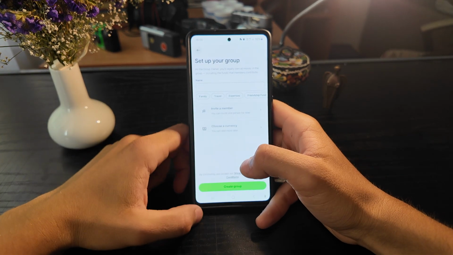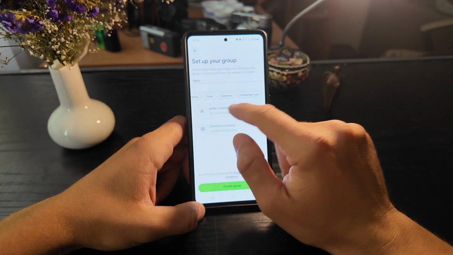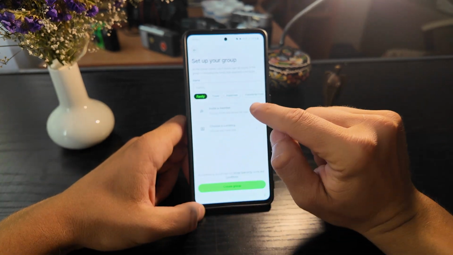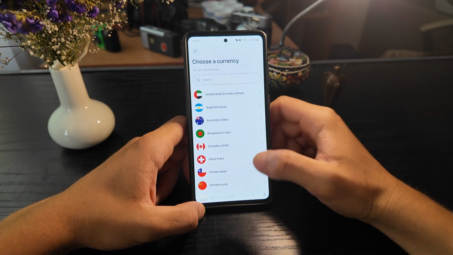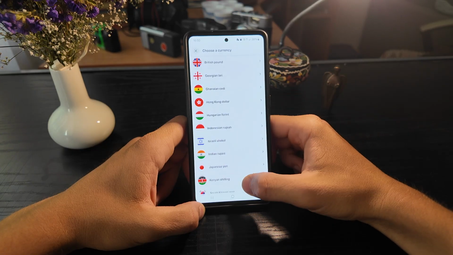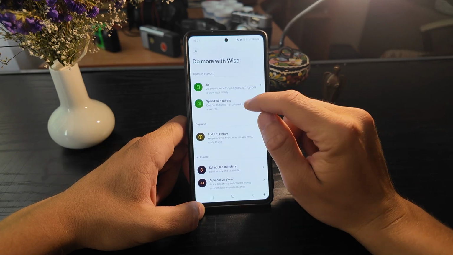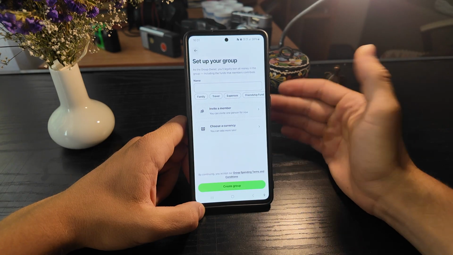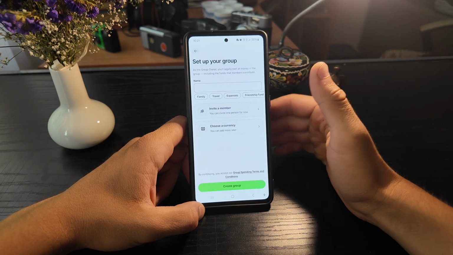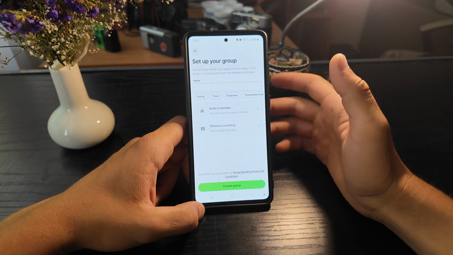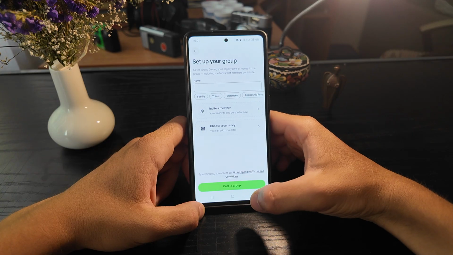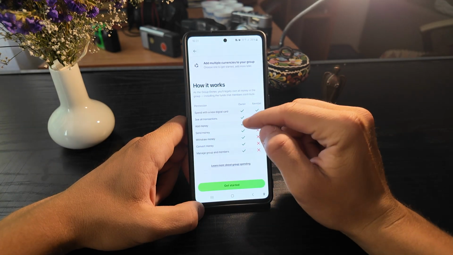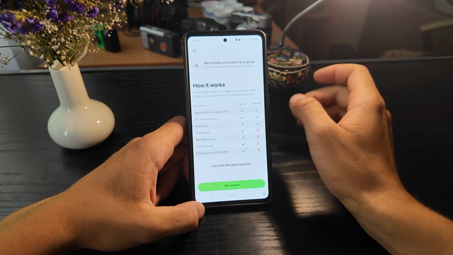And here you can name your group, like family. You can invite members. You can choose a currency for this common pot. And then what this does is that whoever you invite to this group will be able to use the funds that are available in the group account.